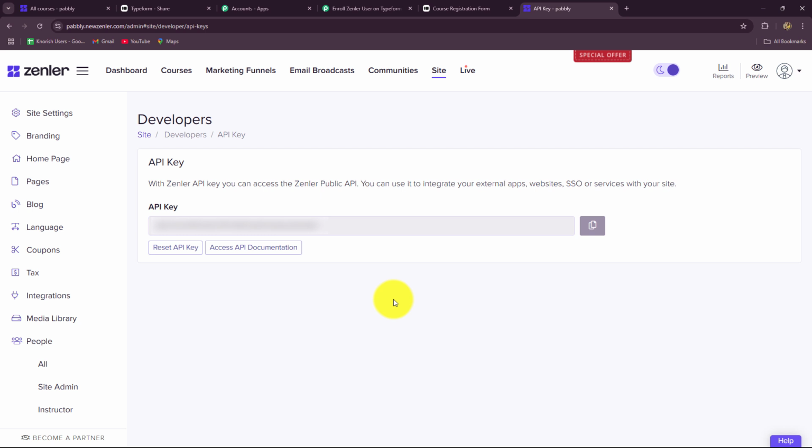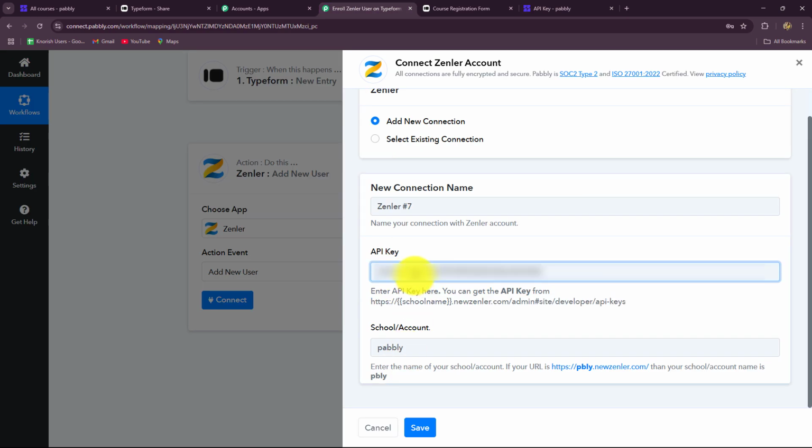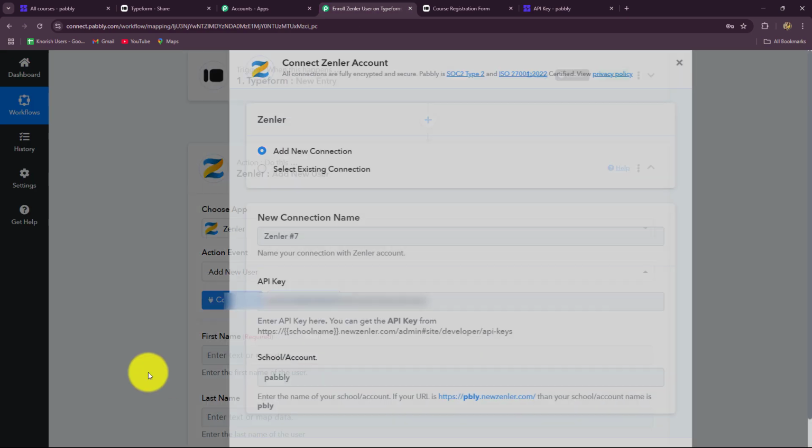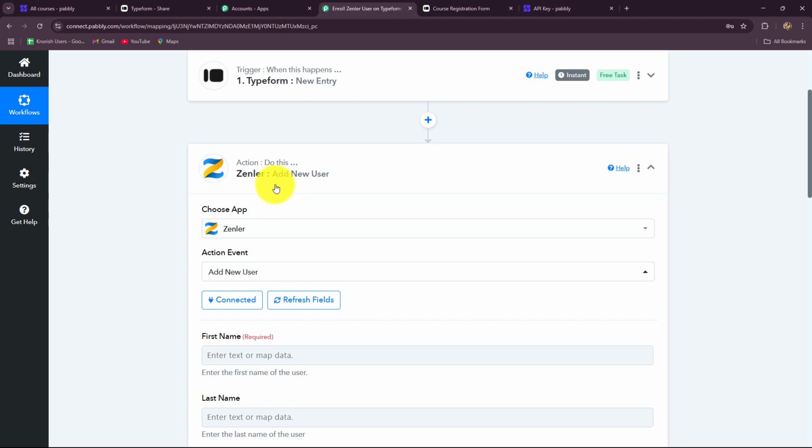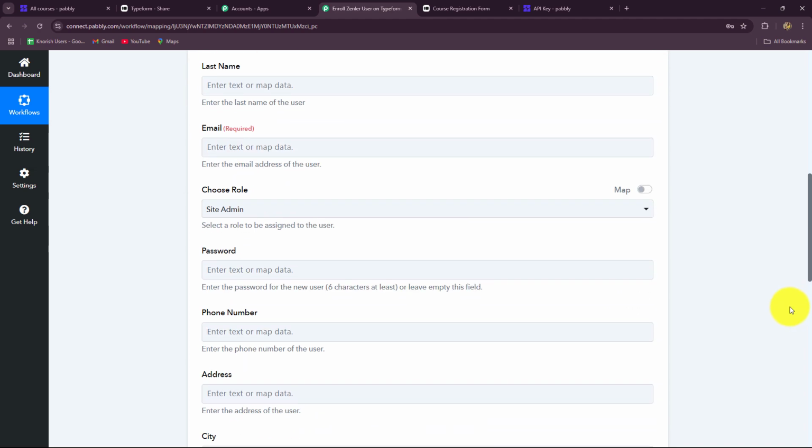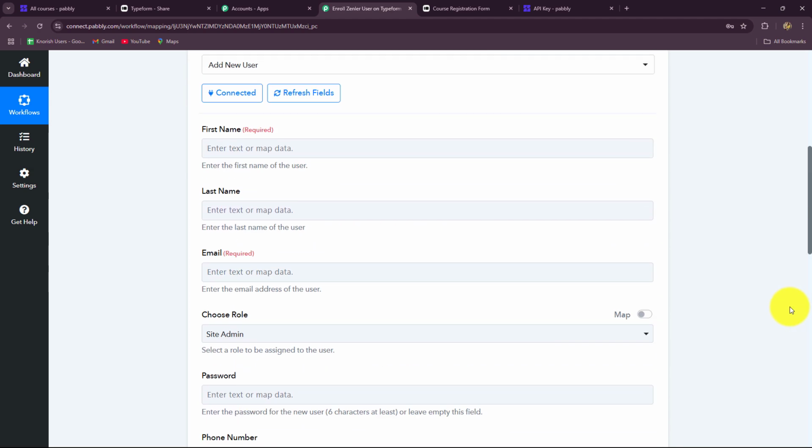So it is directly going to take us towards the developer page of Zenler. From here we have the API key. So let's copy it. We'll move back and we will quickly paste it over here. Let's now click on save. And as we have done that, the connection between Zenler and Pabbly Connect is built. So now we have to enter the details in these fields to add the user.